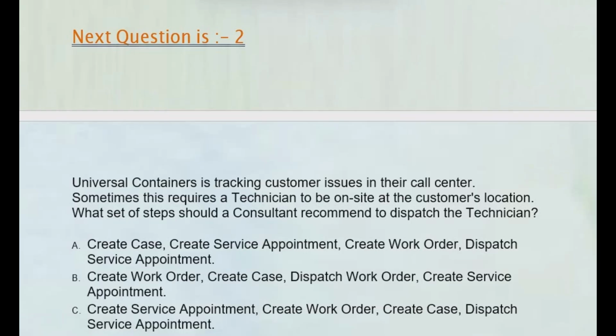Question is Universal Containers is tracking customer issues in their call center. Sometimes this requires a technician to be on site at the customer's location. What set of steps should a consultant recommend to dispatch the technician?